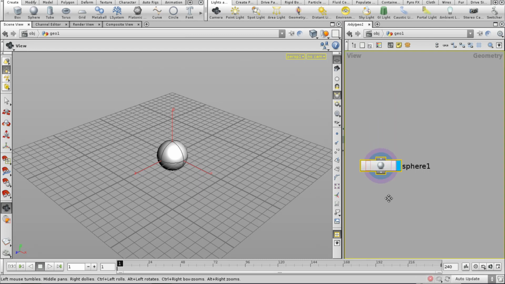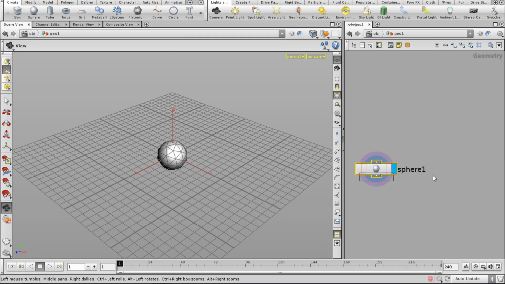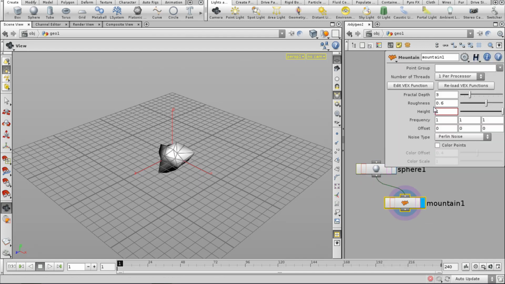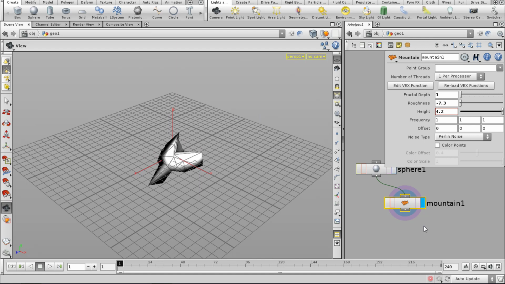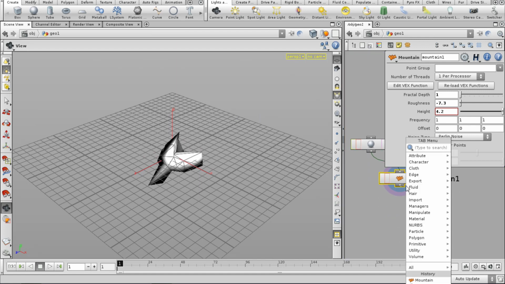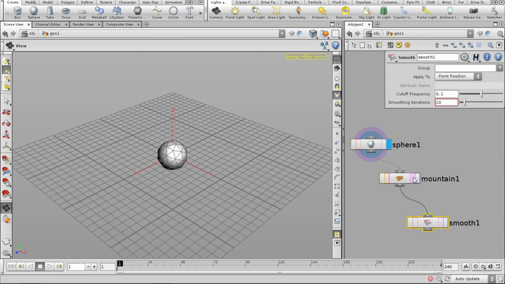Here I'm going to modify this object a bit, change it from a primitive to a polygon, and let's say we put a mountain on it. See here I'm using this node-based approach to manipulate my object. I'll just mouse it. There we go. And then I'll put a smooth on it. So here I'm stepping through my procedure. It starts off as a sphere, goes to a mountain, then gets smoothed. That's your classic Houdini proceduralism right there, the process we just described.